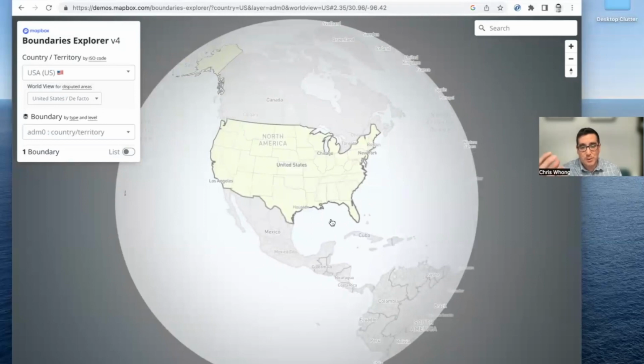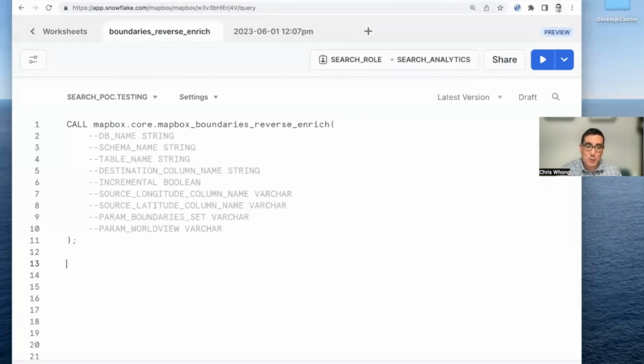The responses that you get back in Snowflake when you're using our stored procedure are going to correspond to the administrative levels you see here. And if you're getting back codes for counties that you're not familiar with, this may be a great place to come look them up and find them. Okay, so that's basically what boundaries is. And without further ado, we'll get back to the SQL.